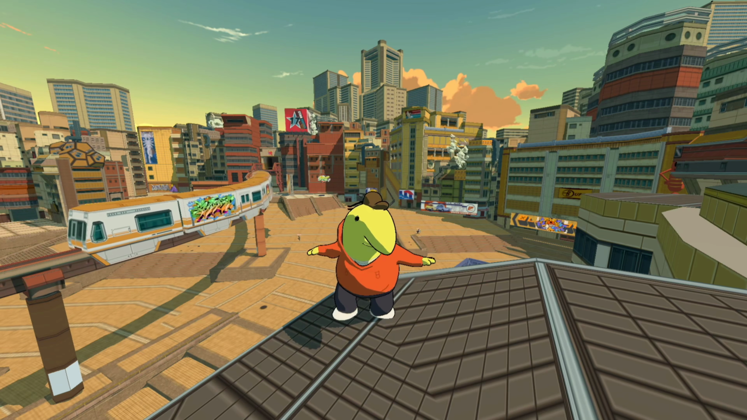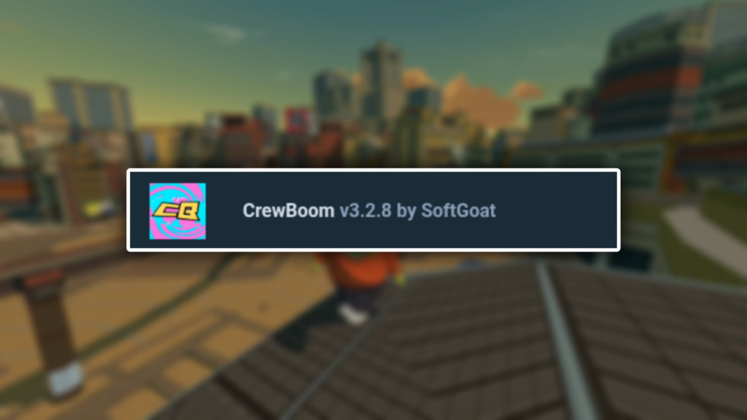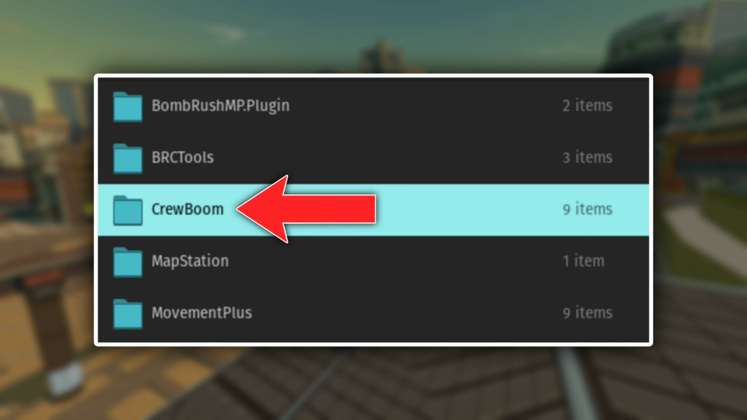Before you pick out a new character though, the first thing you need to do is download the mod named Crewboom in your mod manager, and then run the game once. This will create the folder in your mod profile that we will eventually drop our custom players into, hence why we had to run the game once even if you don't have any custom characters yet.